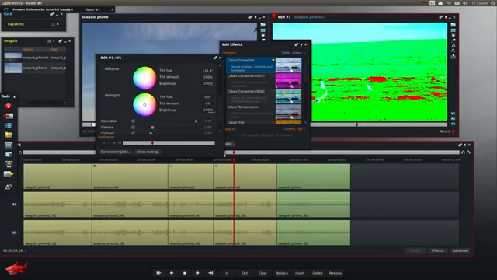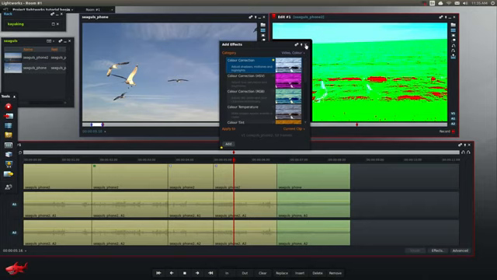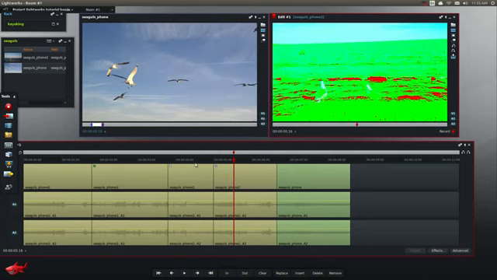Saturation, let's make it, this is extremely colorful. It's a very colorful clip. Alright, so those are some effects in Lightworks.